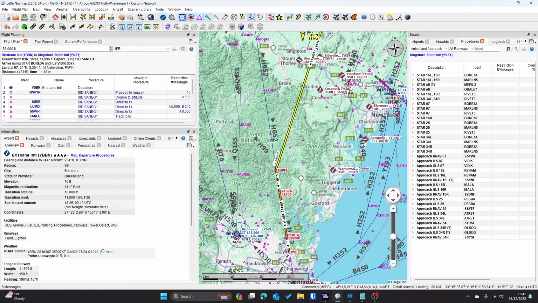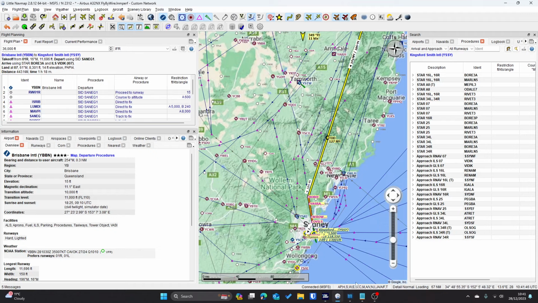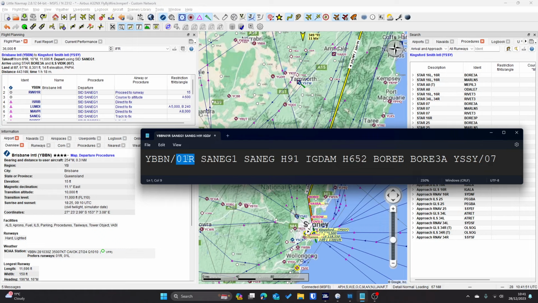And then H652 to Bori. So if we think in terms of the text description of what we've got here, we've actually got Brisbane, 01 right, then the SANEG 1 SID, as far as SANEG, then H91, the airway, to Igdam, then the H652 to Bori, then the BORA 3A STAR, and then runway 07.